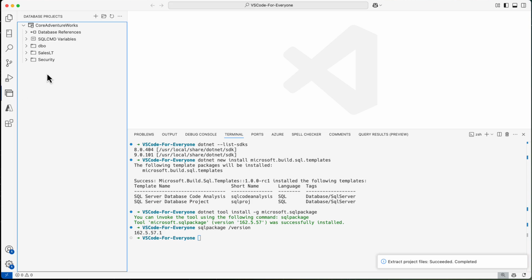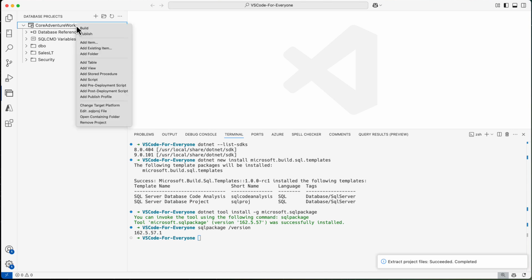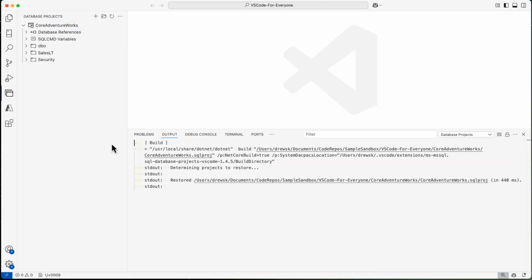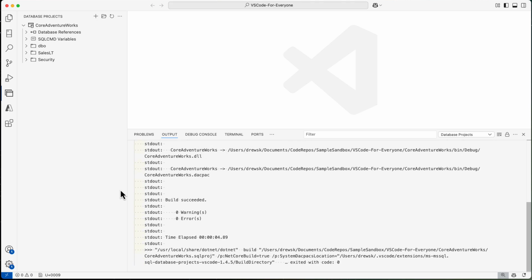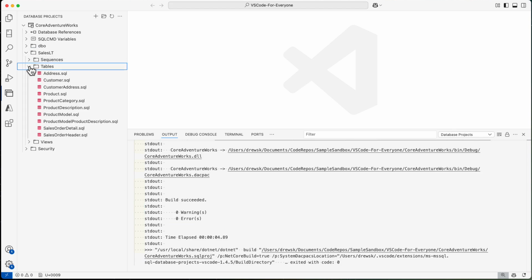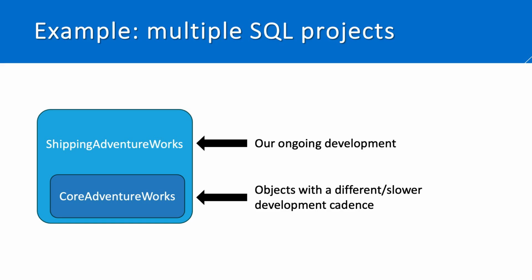So we've created this as our Core AdventureWorks project, and we can manage those objects from that specific project. And from the database projects pane, we've got a nice context menu that gives us the ability to build and publish quickly. So if I select build, unsurprisingly, our T-SQL syntax and all the references will be valid, and our build succeeds. So as we look at doing more forward development, we can develop objects in addition to the ones that were provided in the core of AdventureWorks by adding another project that we'll call Shipping AdventureWorks.